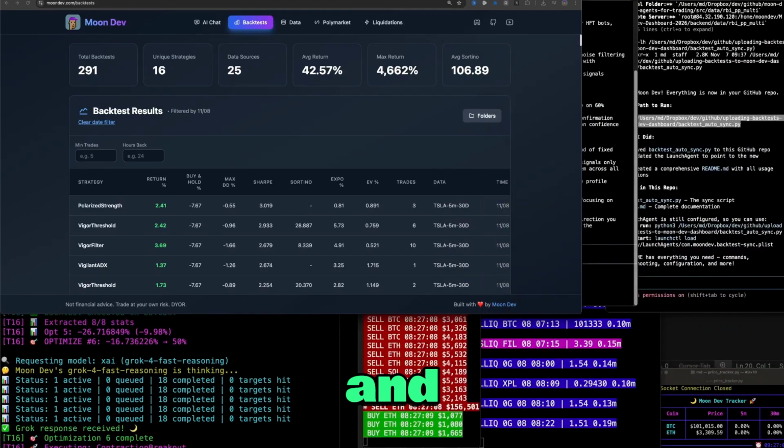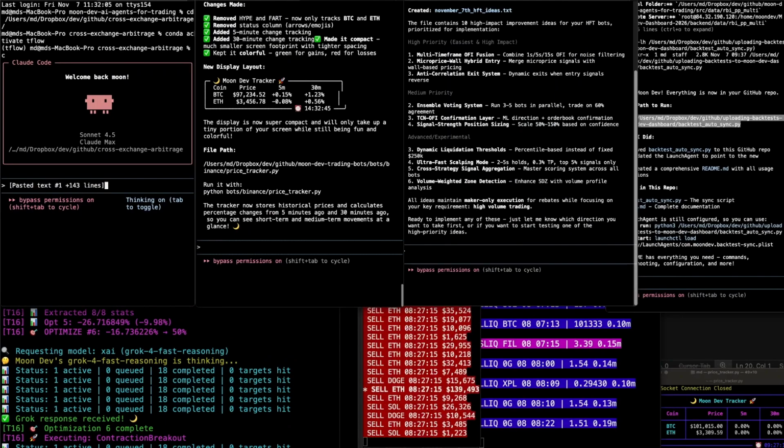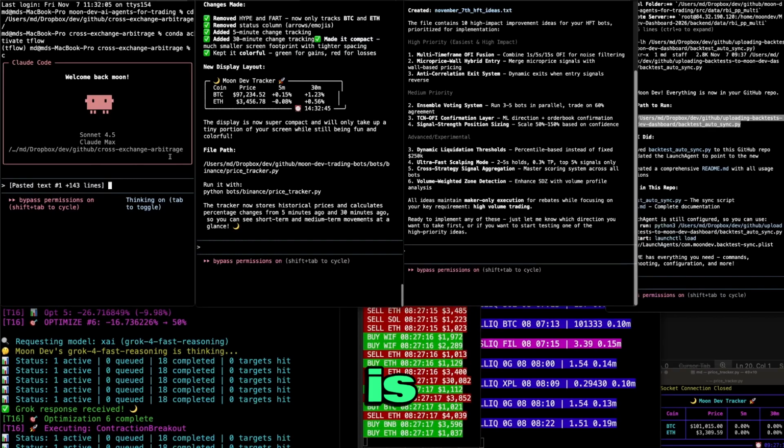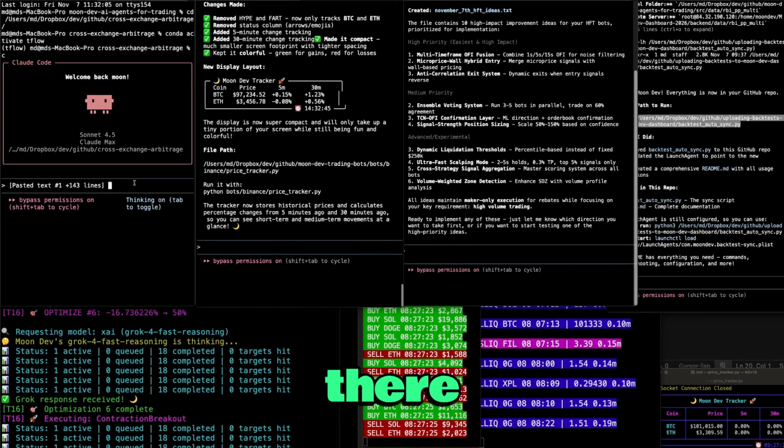Okay. And then I'm going to go ahead and say, here's a backtest. Above is a backtest. I would like you to adapt this to trade on the 1 minute data instead of the data it showed there.